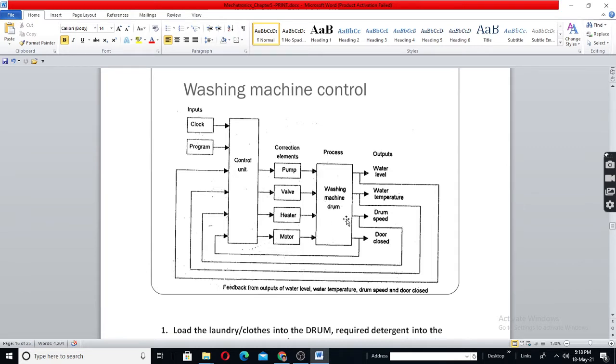Okay, there is a drum here. Then a heater is there to heat the water. It is left to you whether to heat the water. These are the actuators, and these are the sensors. The controller is like the engine. The drum means the process where it is happening, the platform.